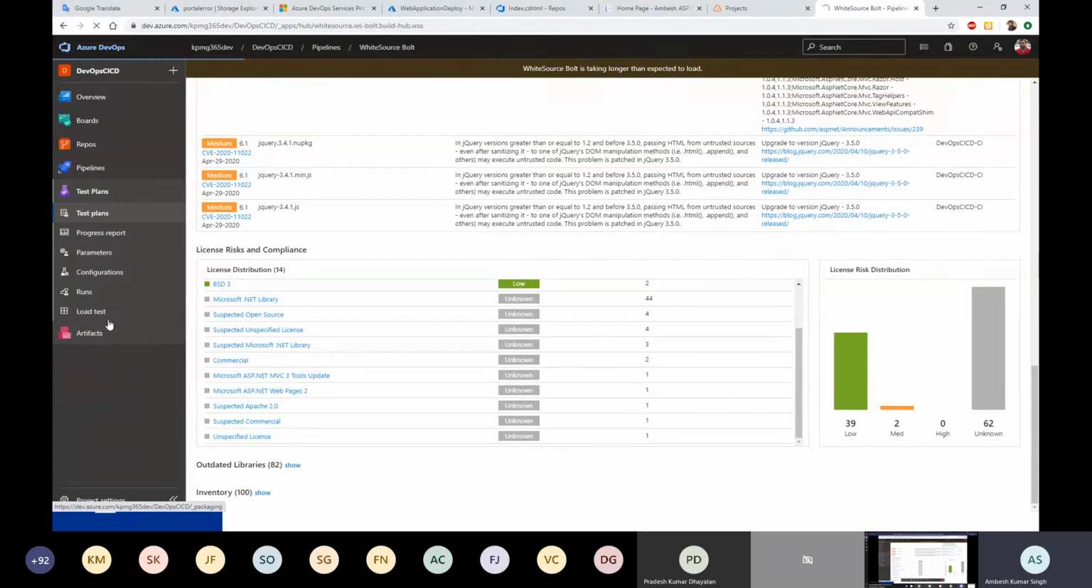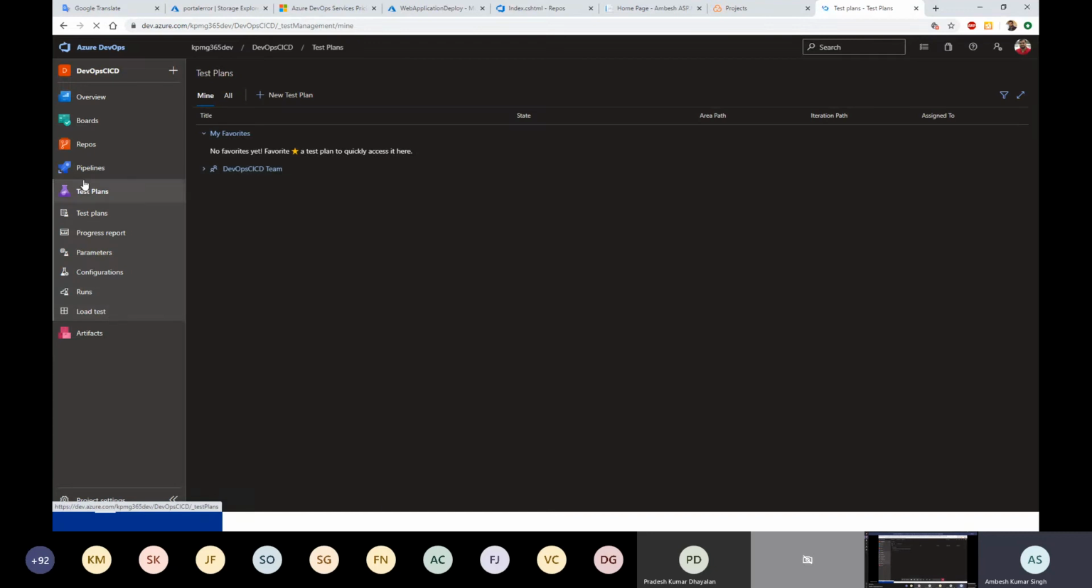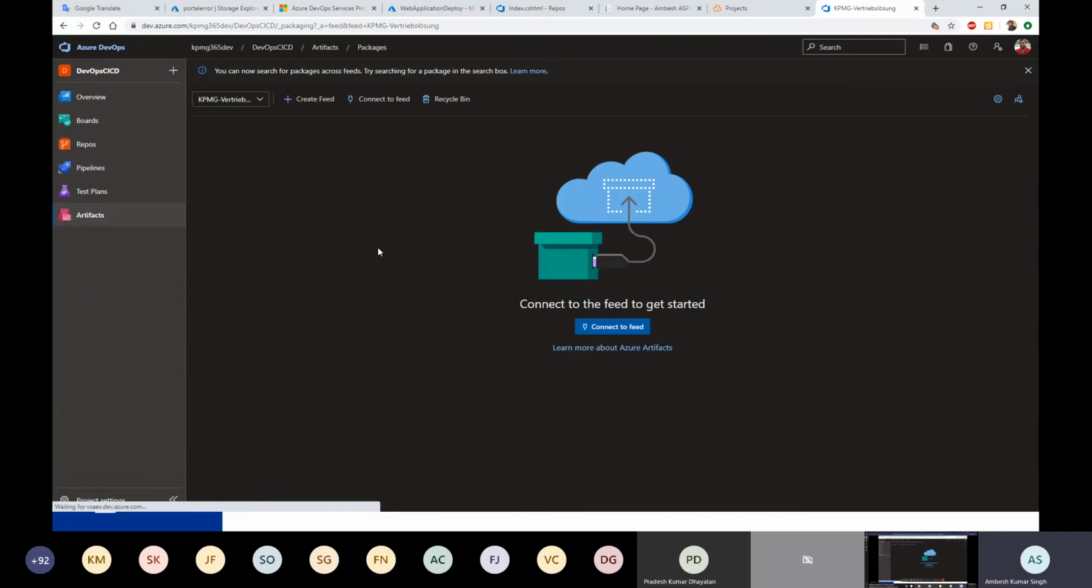Then you can move to the test plans. As we know, it plays a vital role when you deliver any software product. You can create the test plan, you can see the progress reports, and you can parameterize this for different environments, different systems, machine-specific settings, or the operating system. You can make a configuration there, check the runs, and even do load tests. And finally the artifacts. I haven't pushed anything there, but you can definitely create anything you need for GitHub or other marketplaces like NPM. So you can connect and go there.